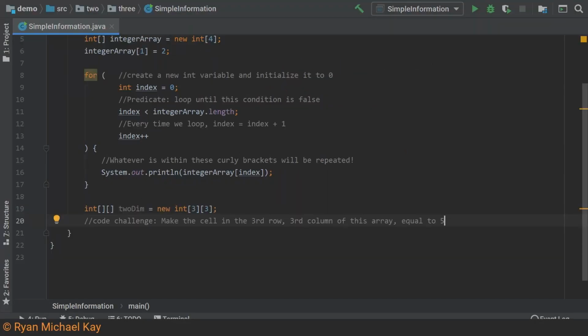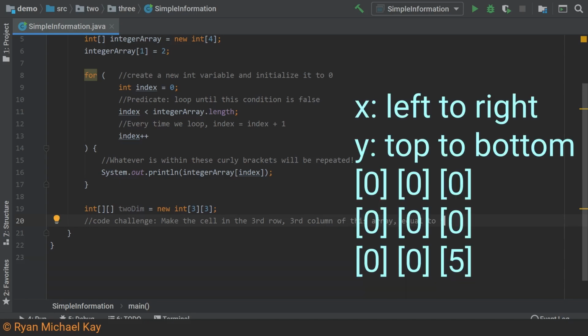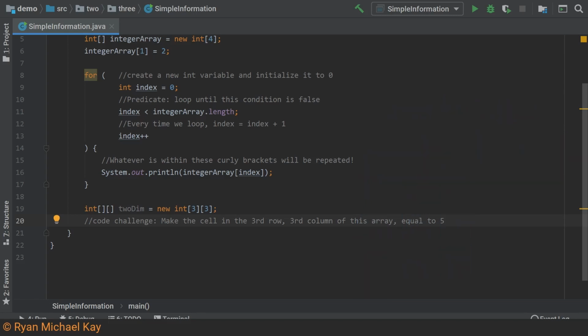Here's a simple coding challenge. Using what you know about array indexing, I want you to make the cell in the third column of the third row equal to 5. Pause the video now and give it a try. Be sure to actually run the code to make sure that you do not have any errors.